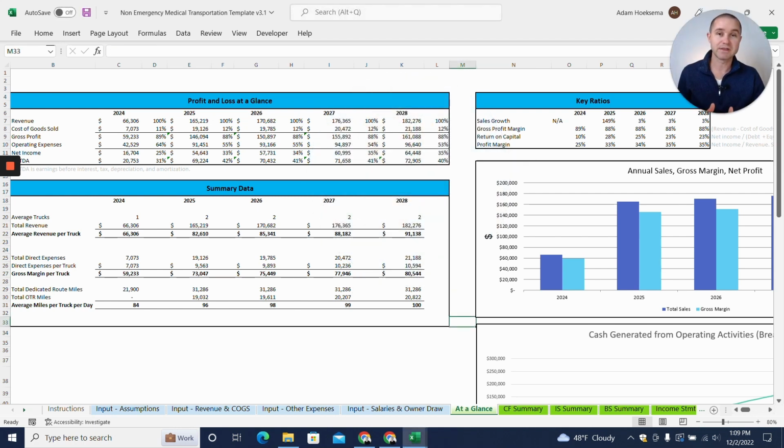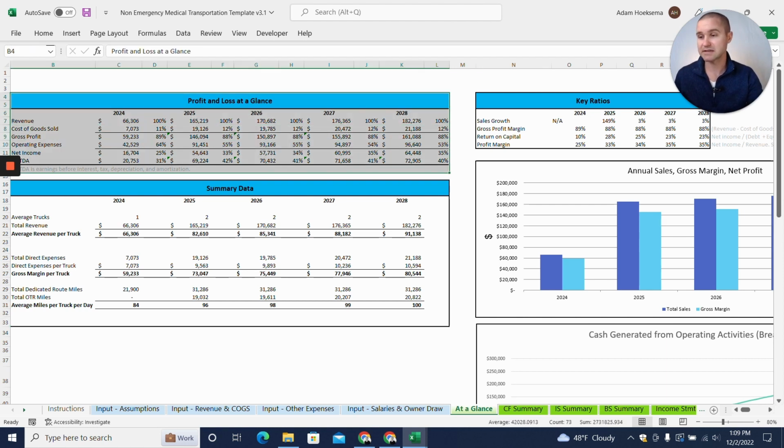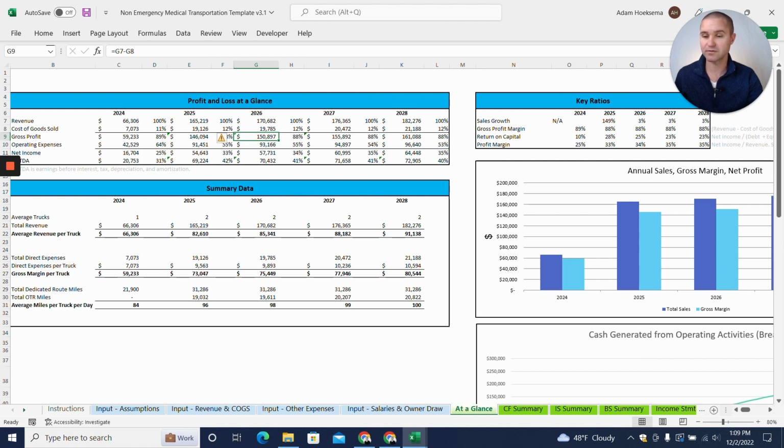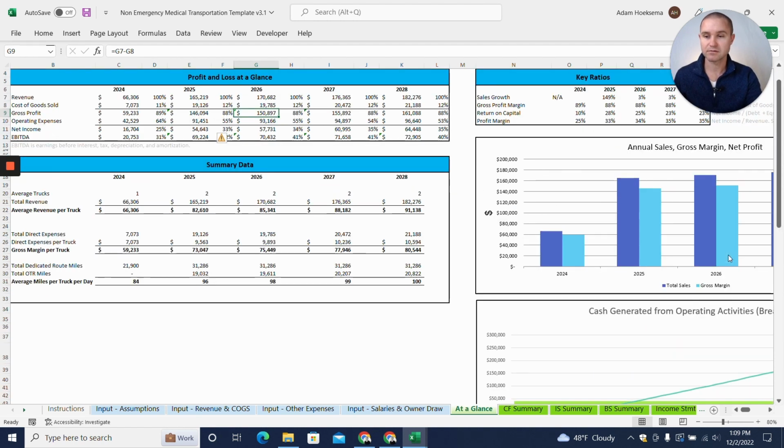So we're kind of starting with the end in mind here. This is the profit and loss at a glance, or the at a glance tab, where you'll see a profit and loss at a glance section here. You'll see some summary data about the average number of vehicles that you have, and total revenue and direct expenses per vehicle. You'll see some key ratios and graphs and charts.